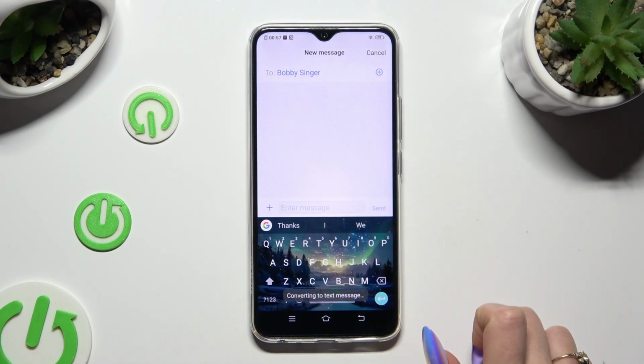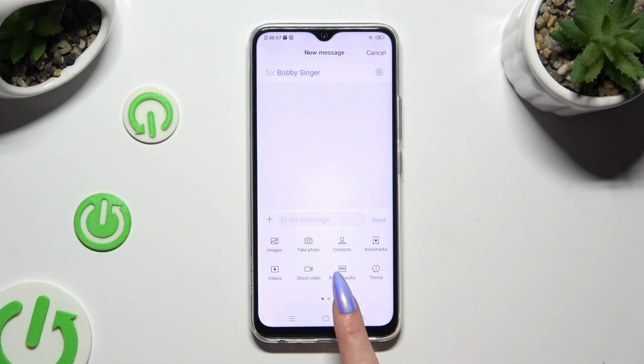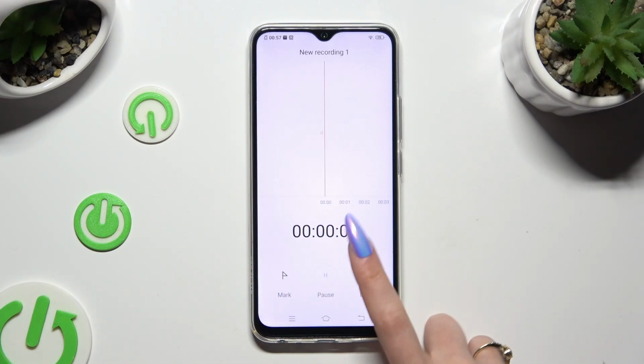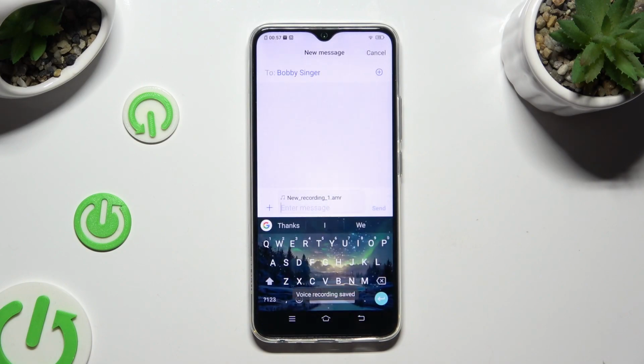Last but not least, click on the same plus one more time. And now to record audio and add it right away, click on Record Audio between Shoot Video and Teams. Now record it. And to add it, click on Done at the bottom right corner.